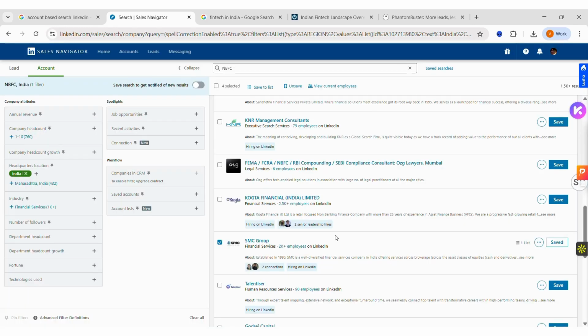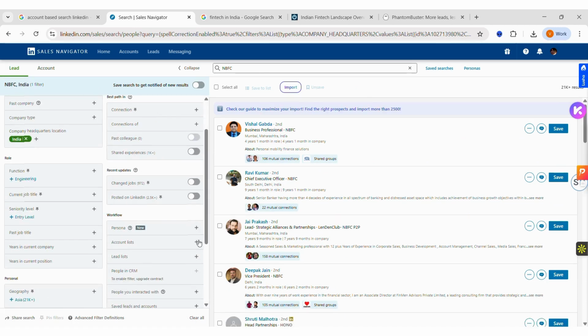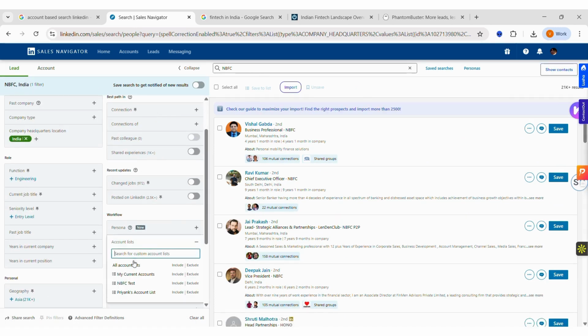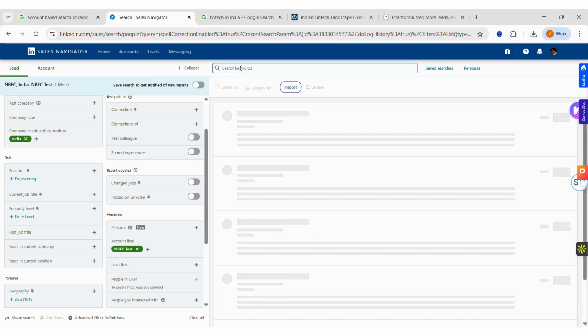Now, if I want to view the employees of these companies, what I need to do is I can go to the lead section and I can use the account list filter in the workflow and select the list of the NBFCs that I just shortlisted. Now, what I'm going to get over here are results of all the employees of those specific companies.